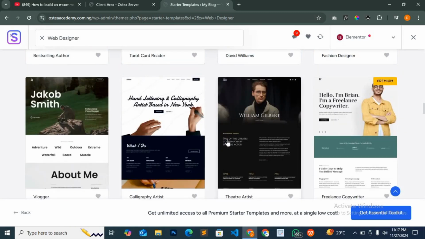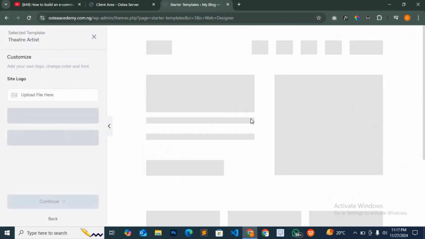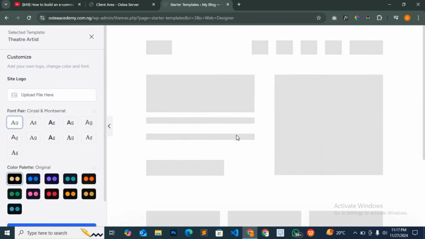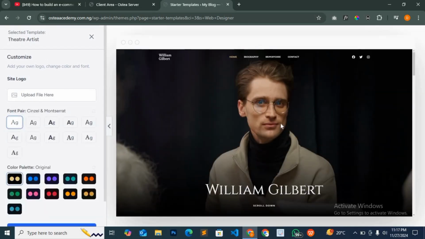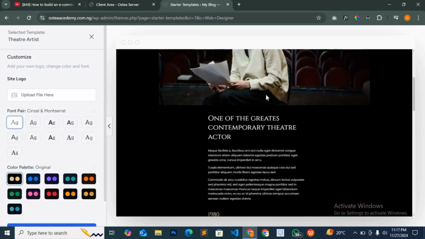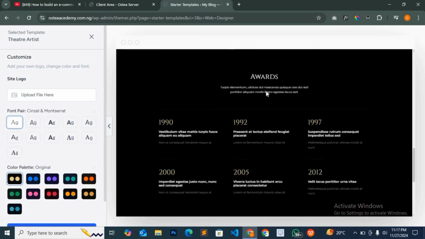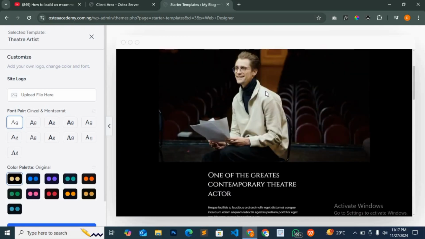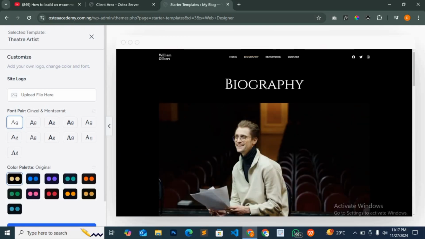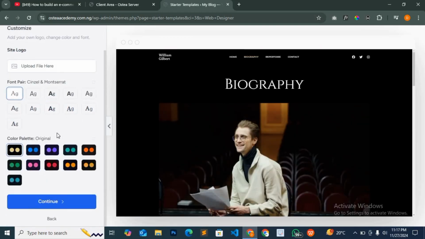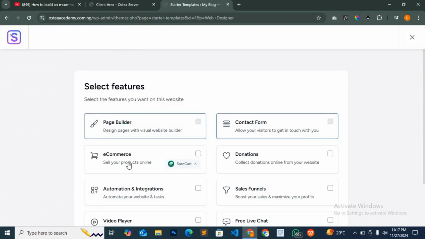I'm looking for what I just cancelled. This is another template that looks good. Click on it, you're going to be able to preview it again. Alright, biography. Alright, let's just say this is what we want to make use of. Okay, we have previewed it, we've seen it. It does justice to what we want. You come to continue, click on continue.